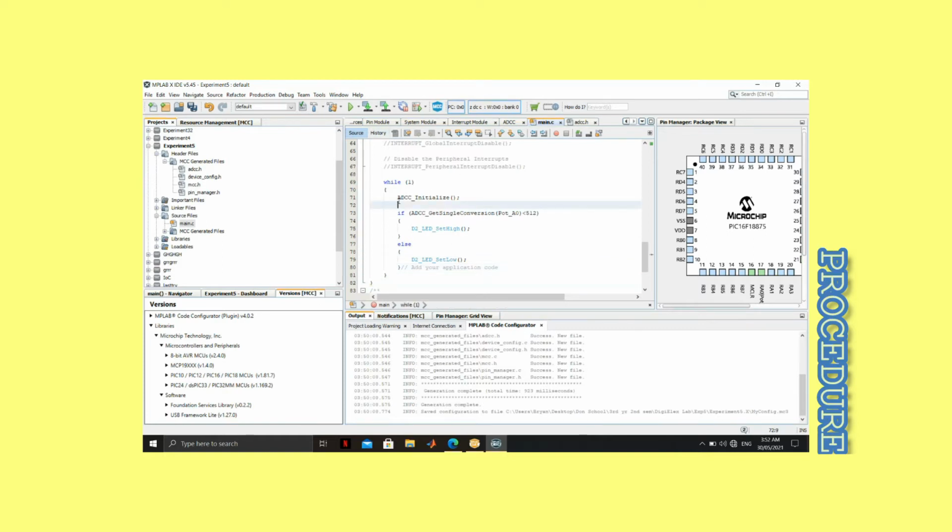First, we initialize the ADCC so that it calls the peripheral to be used. Then this code is used so that the macro selects the desired channel for conversion. So this would be our condition such that if the value of the input is less than 512, our output would be the LED would light up. Otherwise, the LED would not light up. Then go to build.